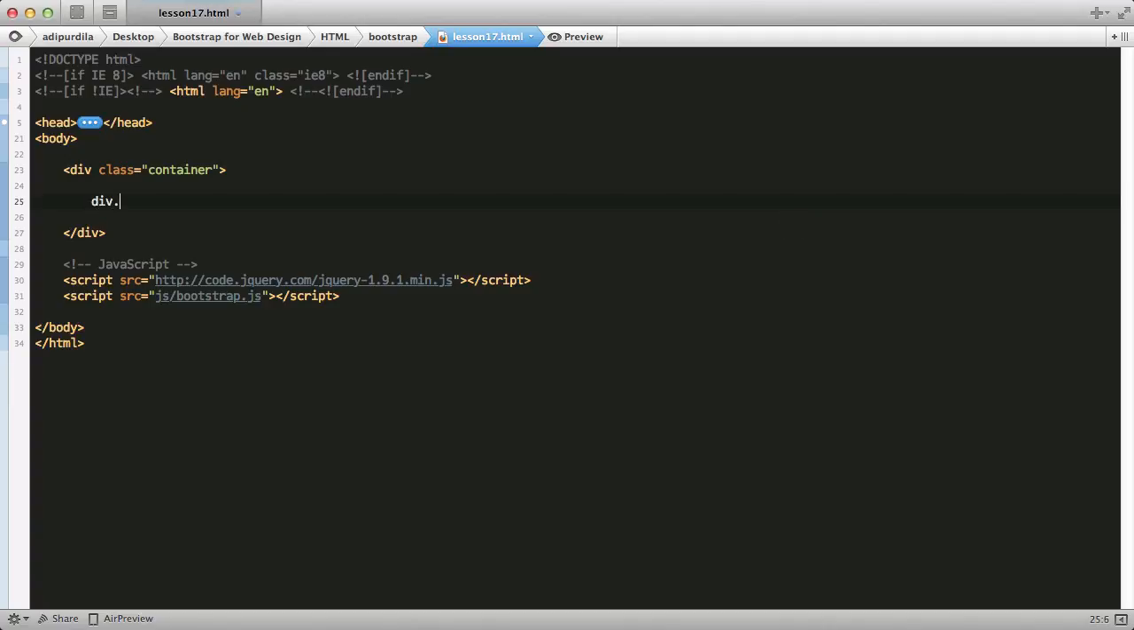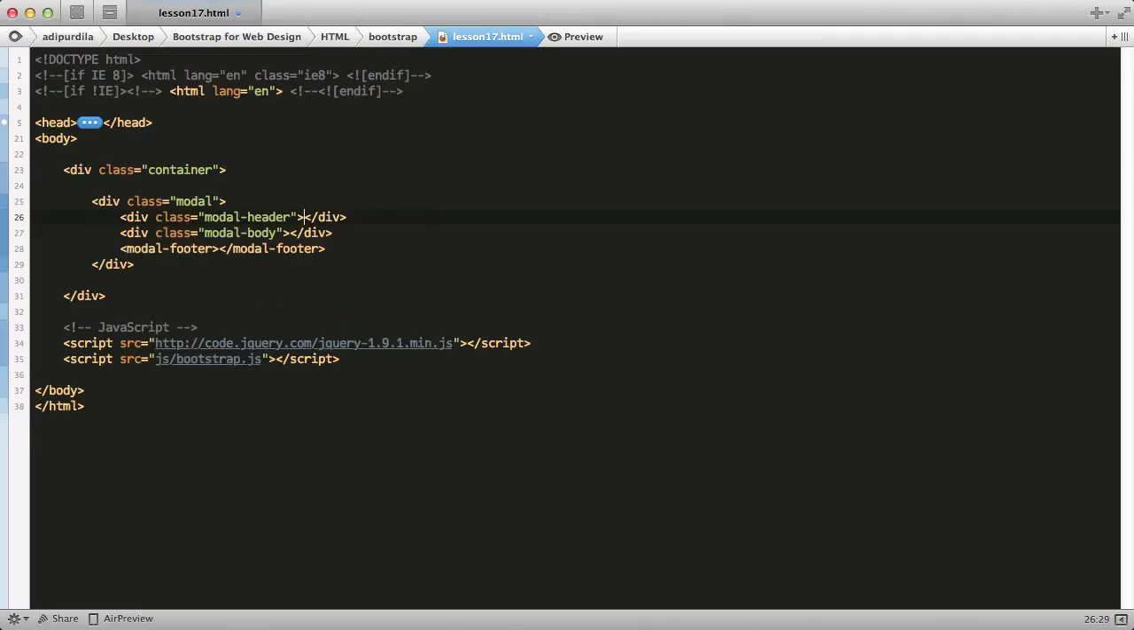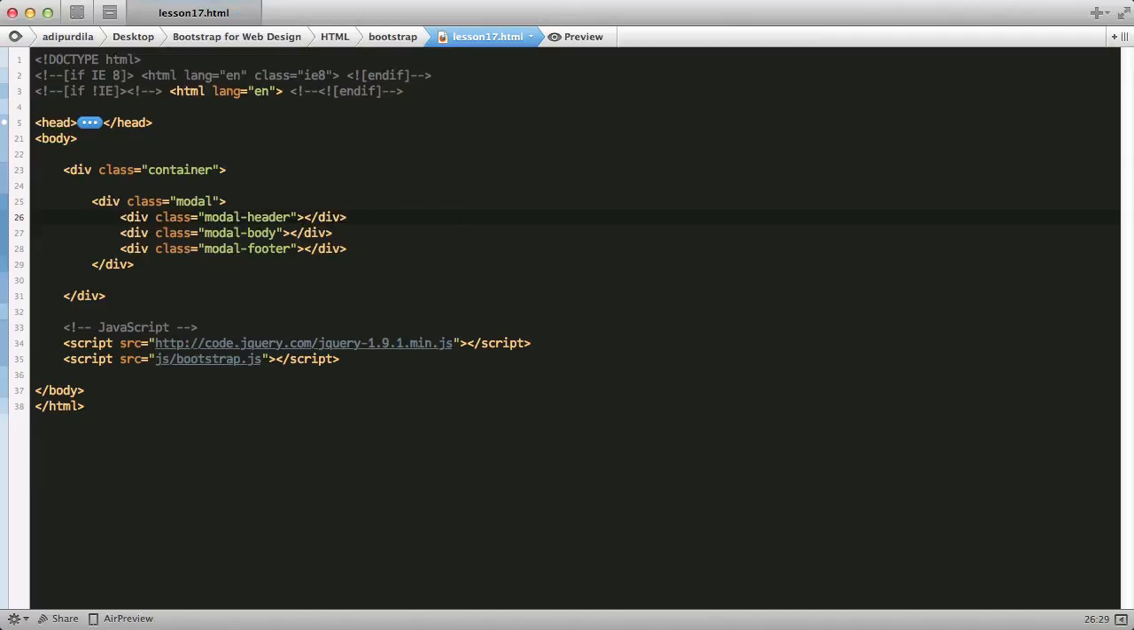It starts with a class of modal, like this. All right. After that, the content is split in three sections. We have modal header plus modal body plus a modal footer. Like that. All right. Now you can have any kind of content in these sections, but usually the header contains a title and a close button, and the footer contains one or two buttons.